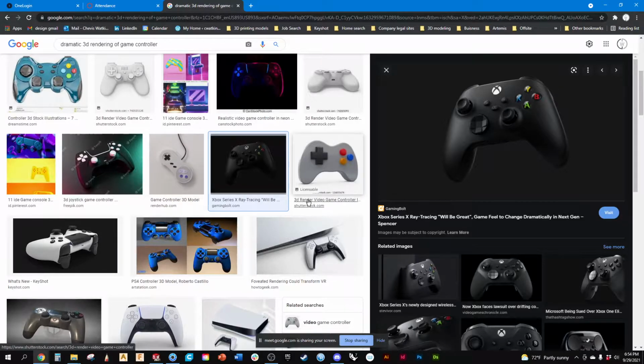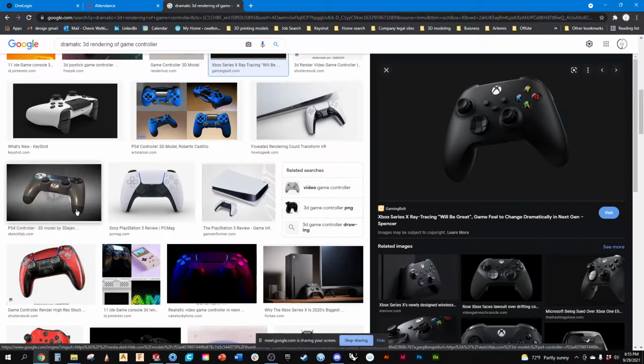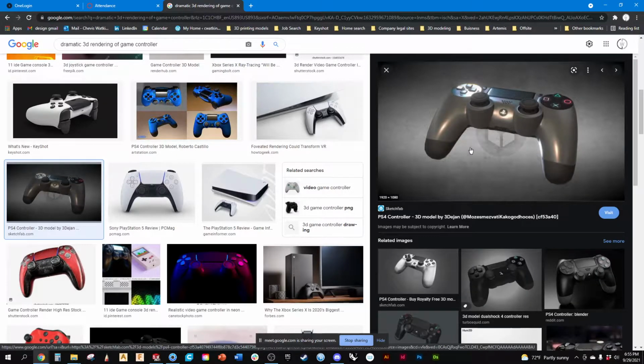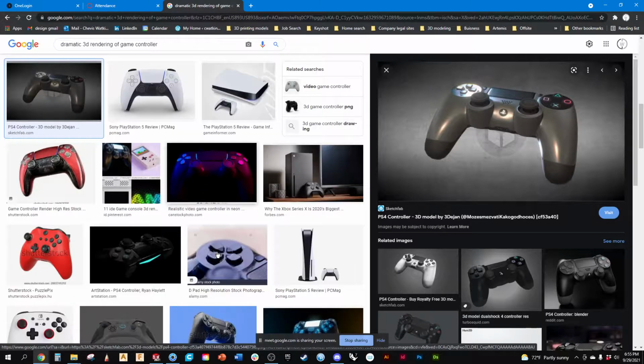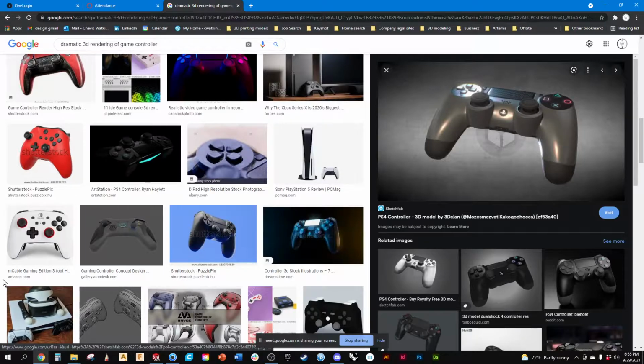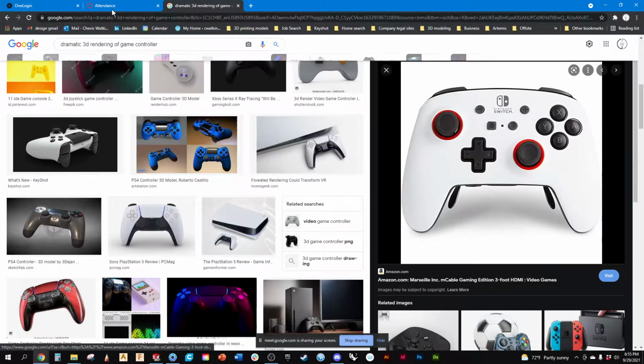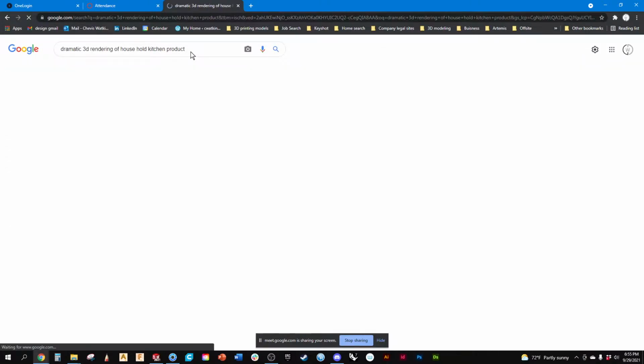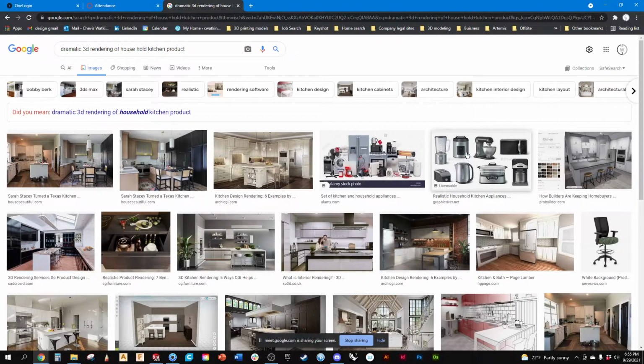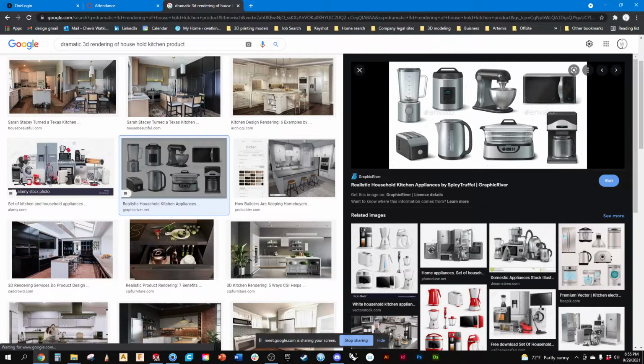Oh, buttons are glossy. You may even say, hey, let me do something like this. So some kind of reference material, even dramatic 3D rendering of something like that. No, this is something I can share.